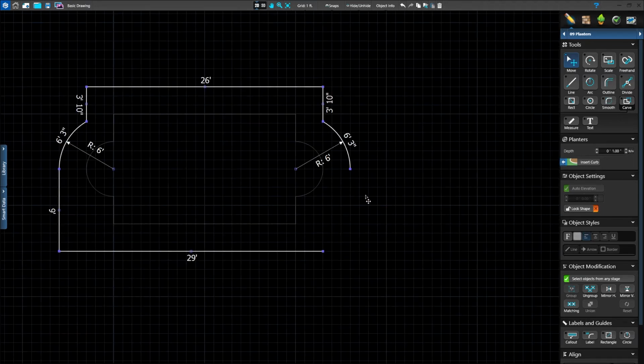Now we'll activate the Line tool to complete our planter. The open endpoints have turned orange. When you select an incomplete shape and activate the Line, Arc, or Outline tool, the software will highlight the open endpoints in orange. This makes it easy to connect incomplete shapes.